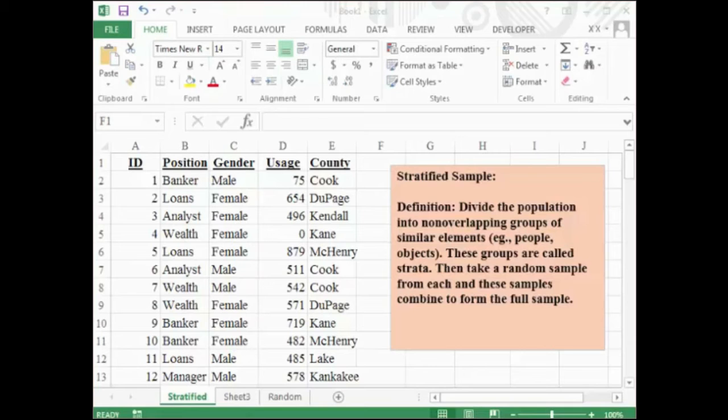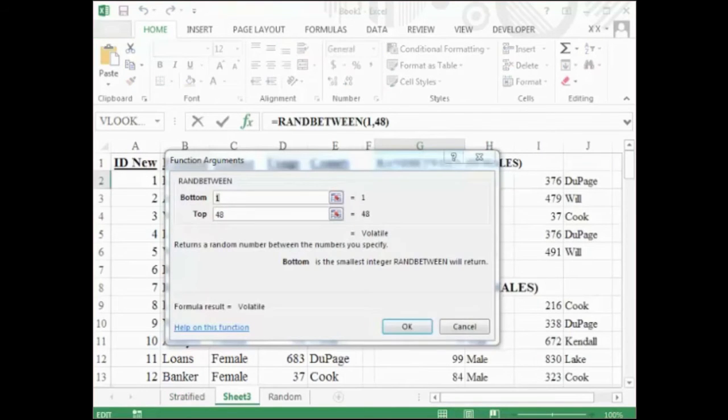Let's create 2 non-overlapping groups, and let's sort our data by gender. When you sort the data, you will find that there are 48 females and the rest are males. So let's use the RANDBETWEEN function and the VLOOKUP function in order to generate 2 groups with similar elements, in this case by gender. Here we use the data sort function to sort the data by gender. So we place all the females near the top and the males towards the bottom of our column.